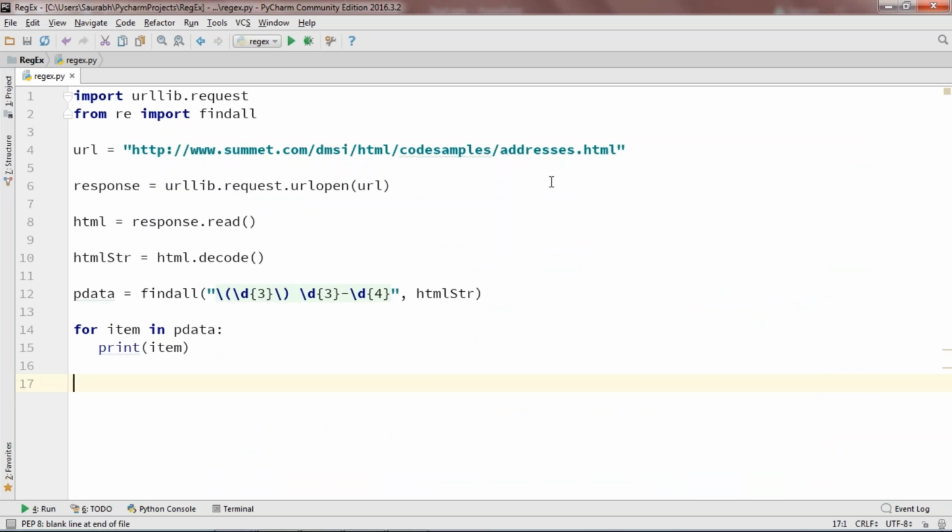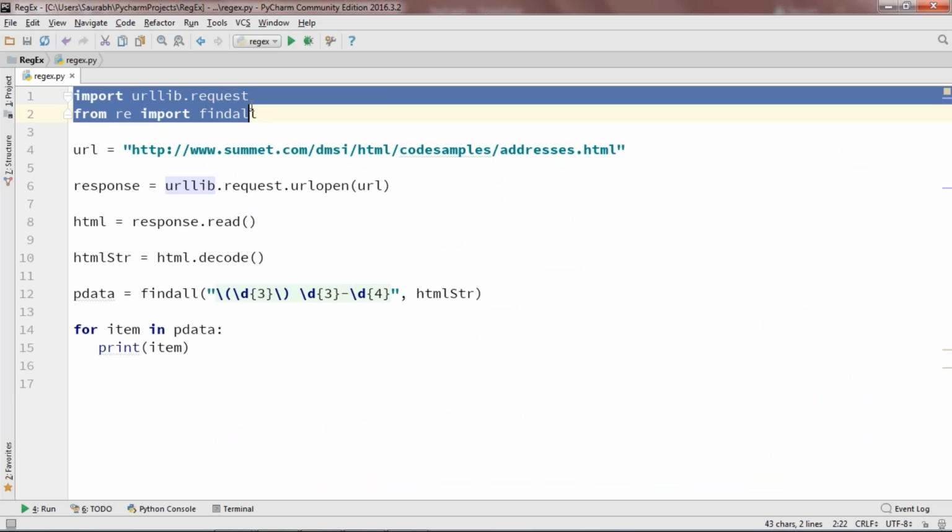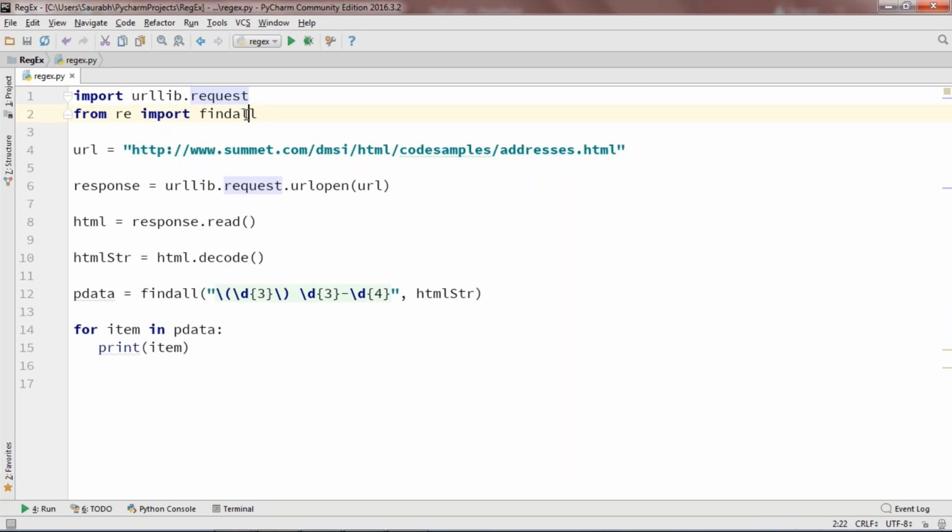So guys, I've already written the code. Over here, I've imported a couple of libraries in the beginning, which are used to perform web scraping. I mean, they are used basically to read the web page. Then we have findAll, which we have discussed earlier as well. Now, this is the URL that I'm talking about, right?